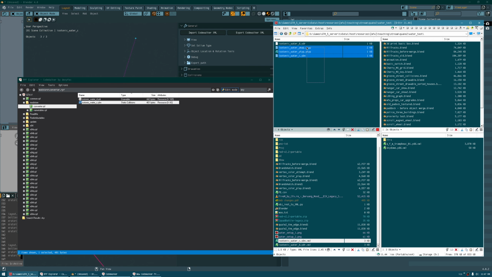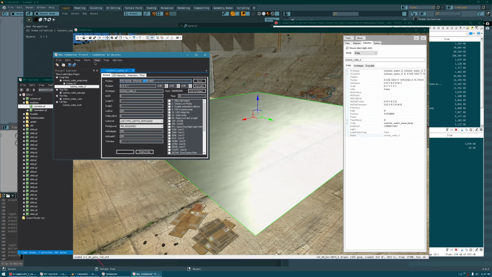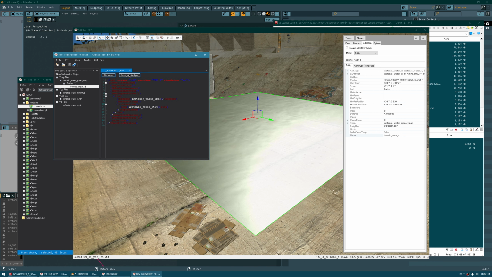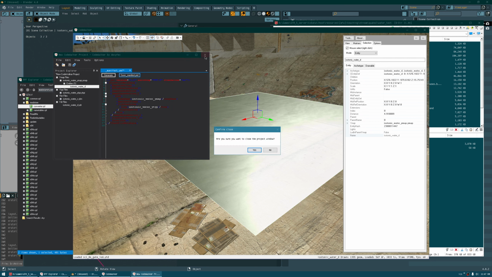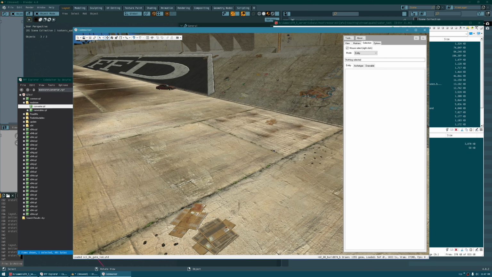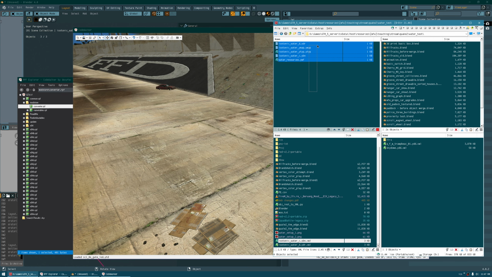So you now have 4 files. We are missing one file, and that is going to be: tools, manifest generator, generate, save manifest file. It's going to be water resources. You can name it whatever you want, it doesn't matter. You can now close the project window. So you should have a total of 5 files in here: YDR, YMap, YType, YBN, and YMF.